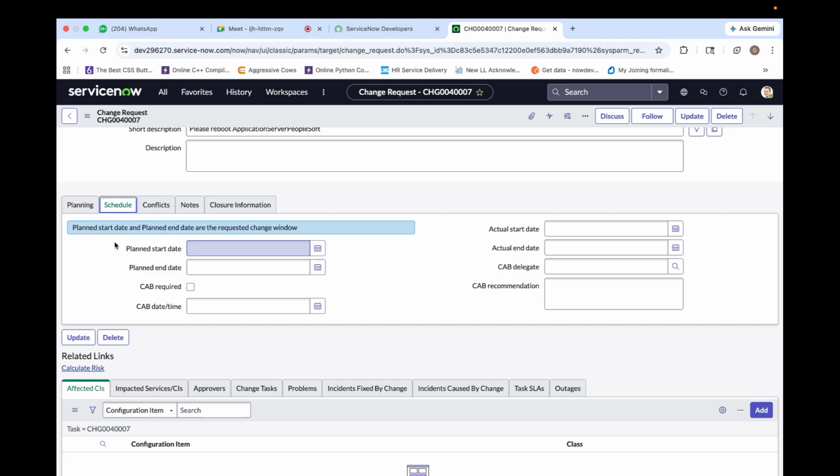So let me repeat on that. See, when exactly your change is starting, when exactly it is ending. CAB required means it's basically an authority body which approves the change. Whenever an emergency change, normal change, or any kind of change is raised, there is a governing body called CAB, the Change Authority Board. It is the one that provides the approval for your changes.